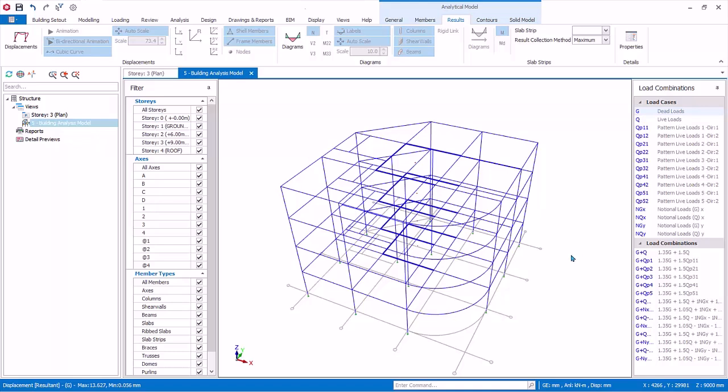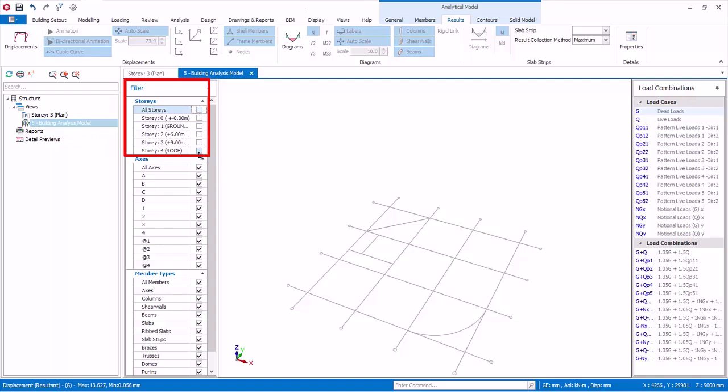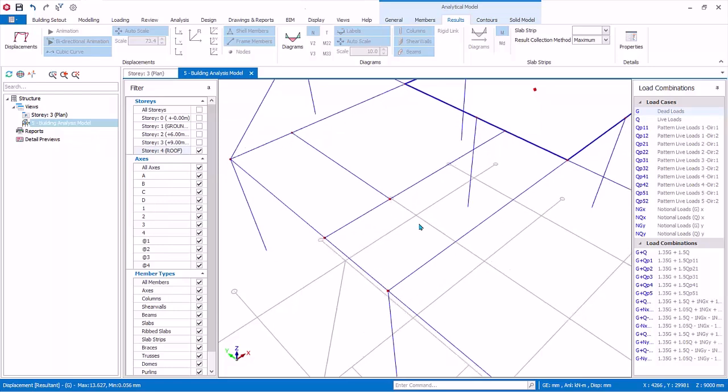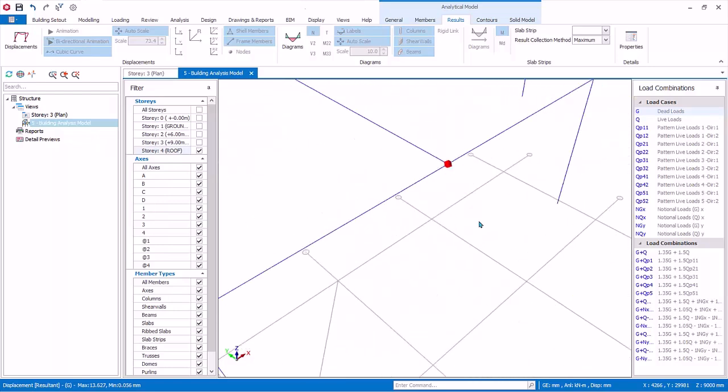Hence, the first step is to verify that all elements are connected together by checking all the blue wireframe are connected together. If the view is too congested, use the filter functions to filter to, say, story 4 by unchecking all stories and then checking story 4. Then zoom in to check, say, the primary and secondary beams area.